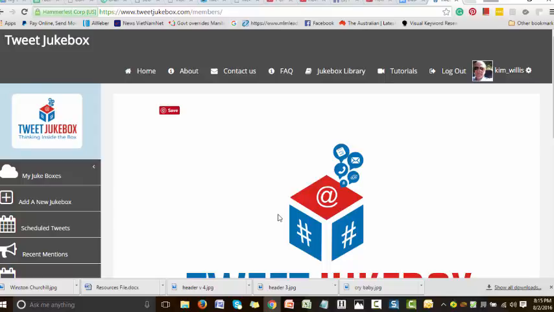So we start with Tweet Jukebox, because what we want to do is create a schedule of content that can be running 24 hours a day, or 12 hours a day, 15 hours a day, whatever you want. You can schedule it. Now Tweet Jukebox at the moment is a free application, so you can download it.